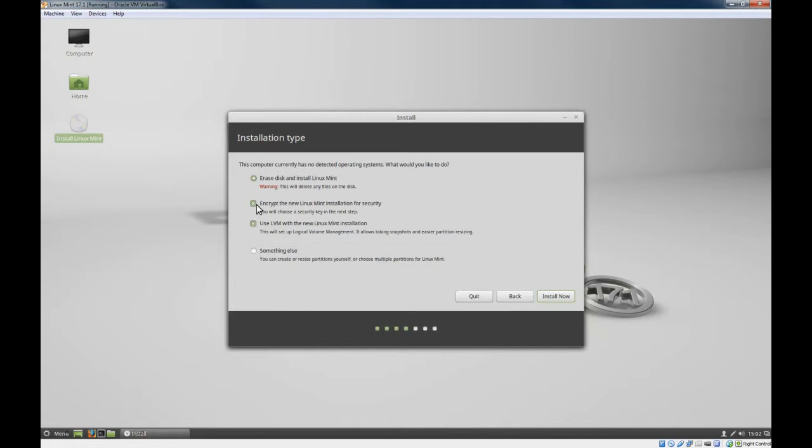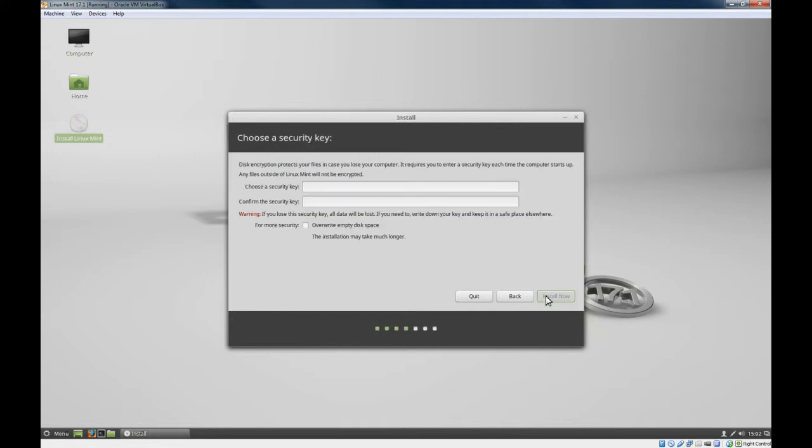You can also encrypt the new Linux Mint installation for security, which will require your password each time you boot your system. Here just set your security key, which you will be prompted for at boot. You can also check overwrite empty disk space, which will make it much more secure, but will take much longer, so we'll skip it and just click on Install Now.